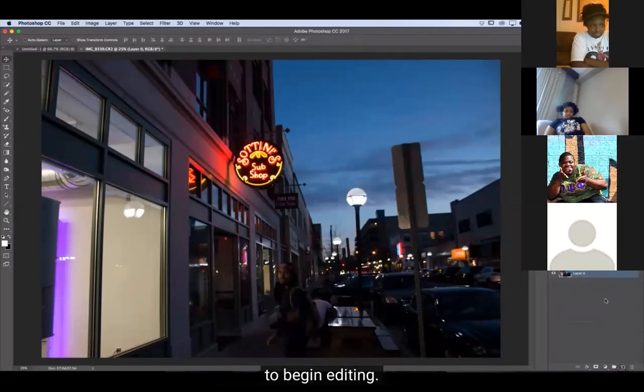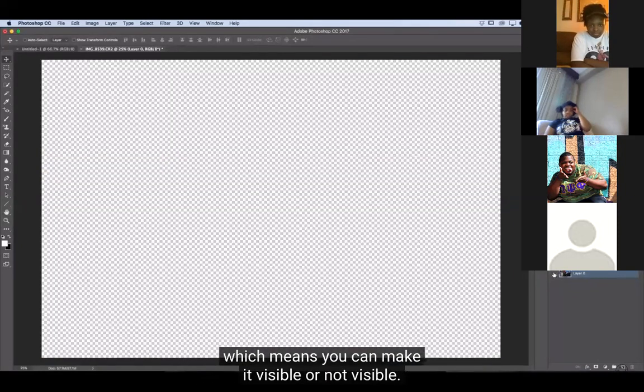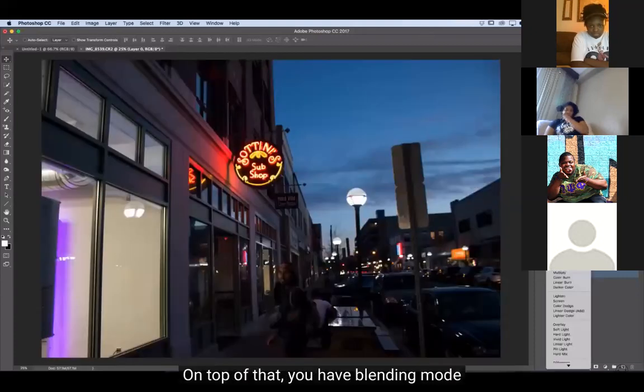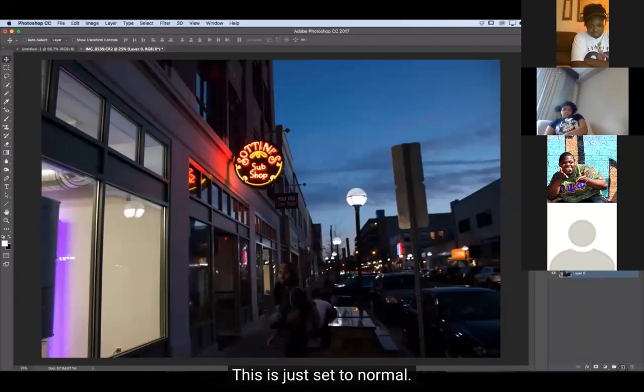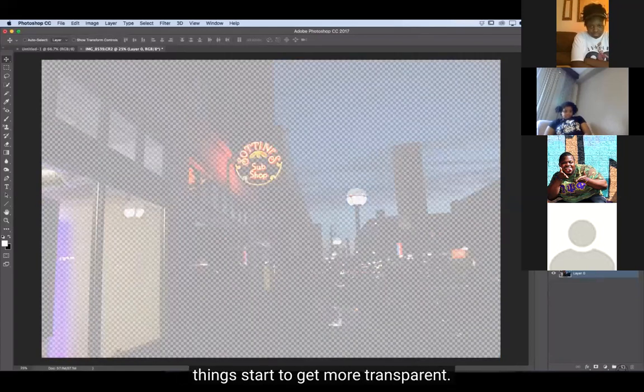You have the visibility of the layer, which is indicated by this eyeball, which means you can make it visible or not visible. Whenever something is not visible or transparent in Photoshop, it'll be represented by this checkerboard pattern. On top of that, you have blending modes, which are the way that different layers blend together. This is just set to normal. And you also have opacity. This is 100%, and you can see as I lower it, things start to get more transparent.